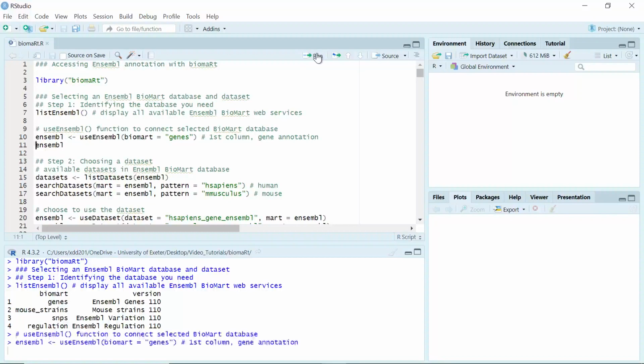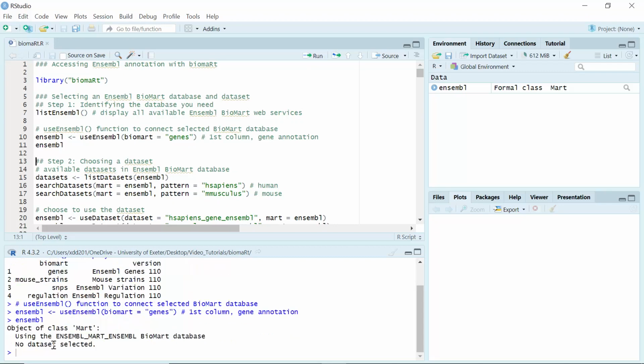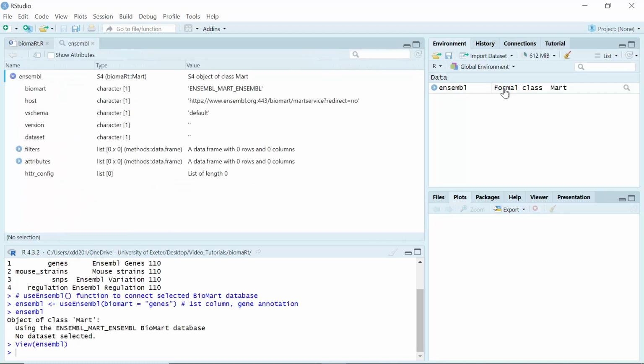We can run. You can see we established a formal class Mart, Ensembl. So let's have a look at the Ensembl gene database we can run. You can see here at the moment we are using the Ensembl biomaRt database. But you can see here no dataset selected. If we click the Ensembl formal class Mart, you can see here we have the biomaRt Ensembl.